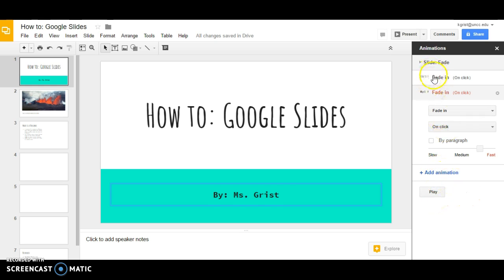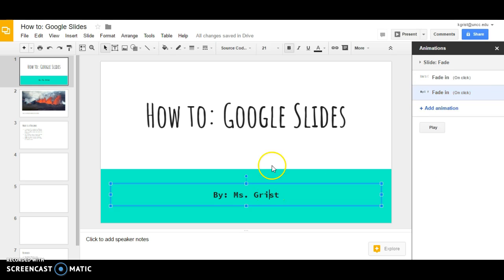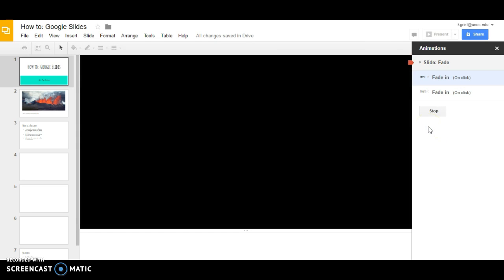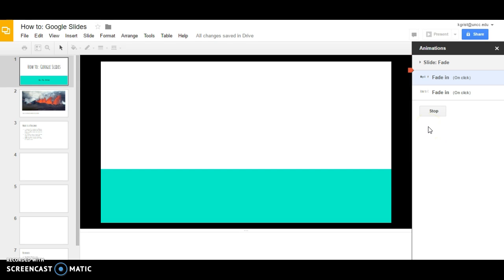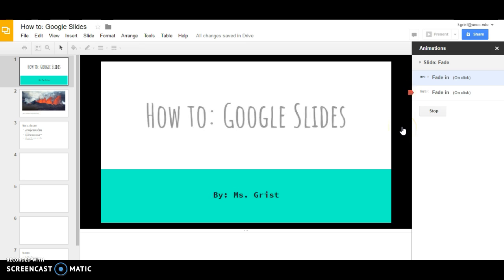Now, what if you accidentally do this? You want this one to go before this one, so all you have to do is click it and drag it up. You can hit play to see how it works. So that just faded in. I faded that one in and then that one, and I had to click separately for each one because I chose that. So you can decide how you want to be creative with that.